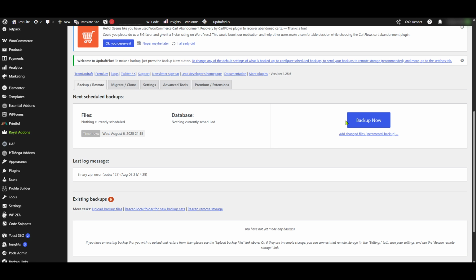And there you have it. In just a few minutes, you've backed up your WooCommerce store, ensuring that you're prepared for any issues that might arise. Regular maintenance like this can save a lot of time and prevent headaches down the road.